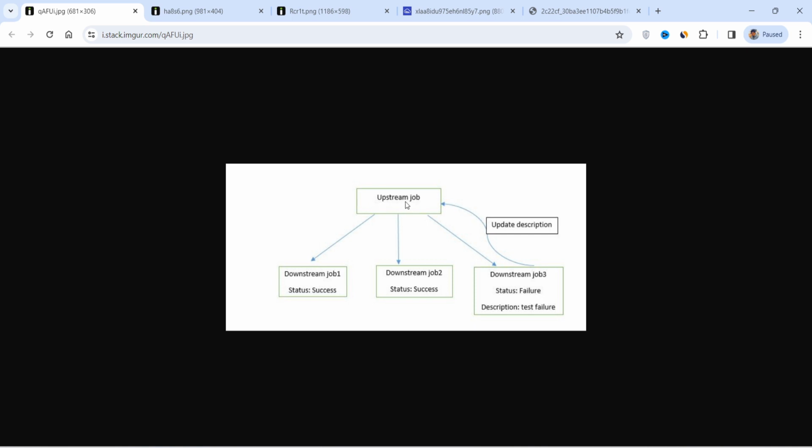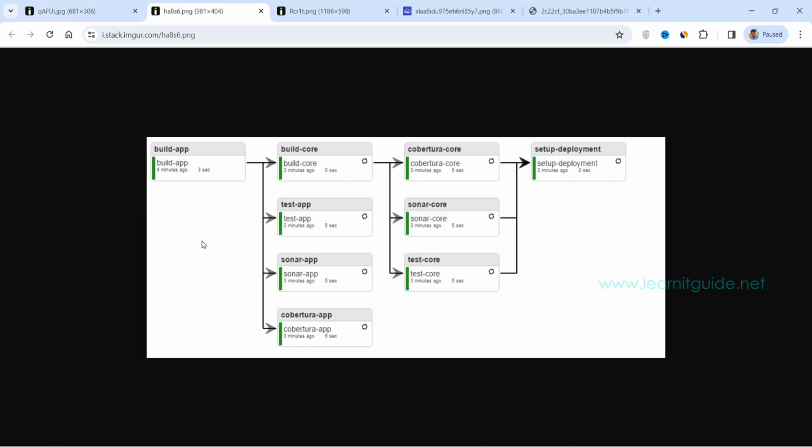If the upstream job fails, then job 3 will be triggered. Similarly, we can configure multiple jobs to be run sequentially based on the status. If any job is configured to be triggered after a particular job, then that job will be triggered as a downstream job. This diagram will give you more clarity. So I have one job, a triggering job called build app, and this build app will be triggering the other downstream jobs. If the build core is a success, then this particular job triggers the other jobs.